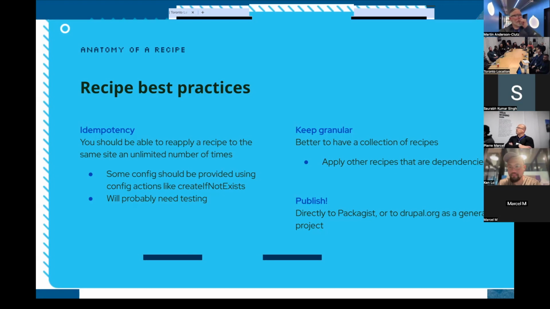Idempotency is a word that I had probably never heard before last year, right? But it's this idea that you should be able to apply a recipe again and again to your site and not have it throw some kind of error. To achieve that, a lot of times you're probably going to need to use things like the create if not exists actions, to handle gracefully where it might run into something not exactly expected by the recipe. But you're probably going to need to do some testing, particularly if you're releasing this to the community, to make sure that works well.